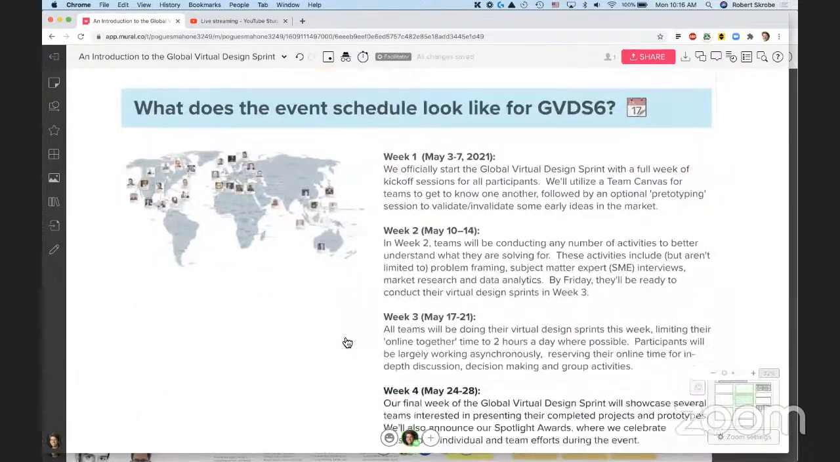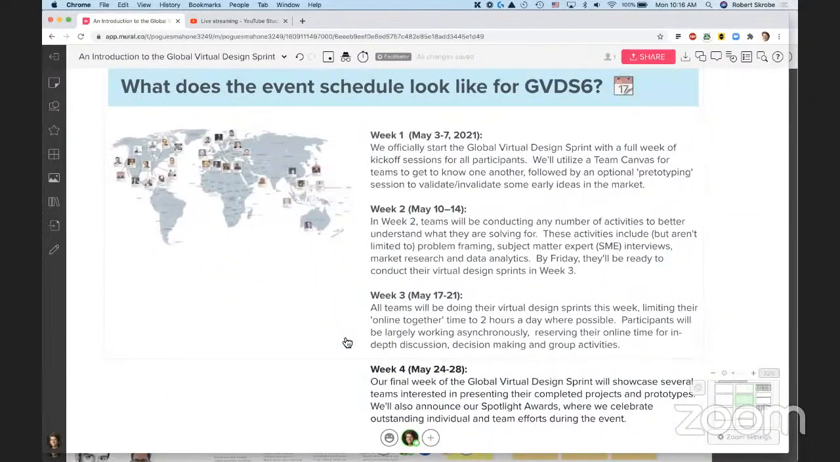In terms of the event schedule, it is throughout the month of May, but the amount of time that you'll spend each week is going to be different. Usually the first week is about getting everybody on the same page and understanding what they're going to be doing. We usually use something called a team canvas to orient people with their teams and get to know one another.